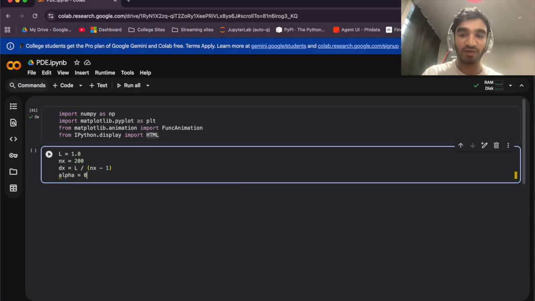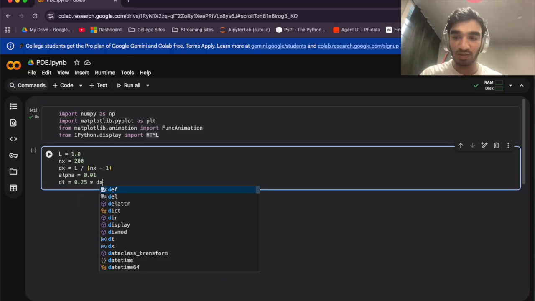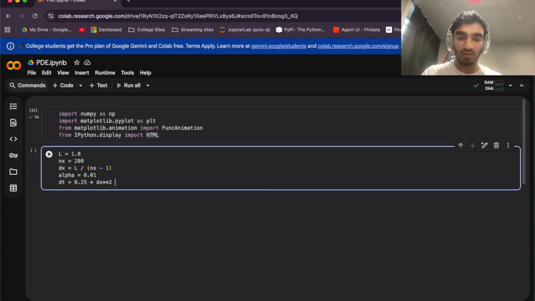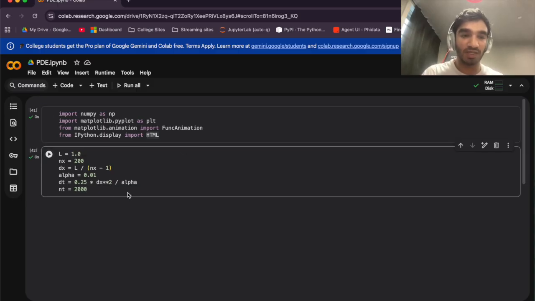Nx will be the number of spatial grid points. Alpha, which is our heat diffusion, would be 0.1, and dt. And then the number of time steps we're going to be using to simulate it, we'll say is 2000.